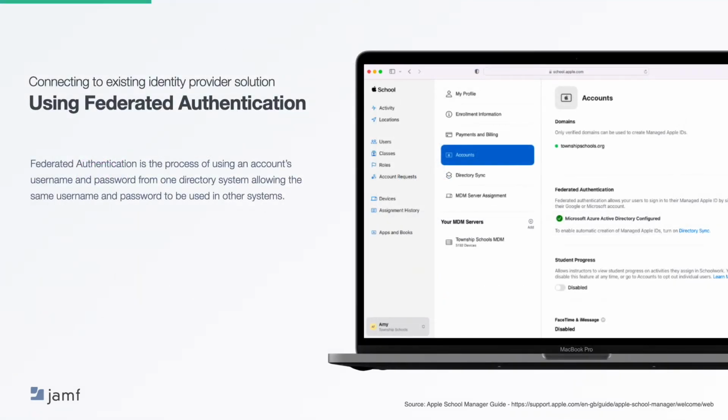So let's take a look at some of the ways in which you can personalize this. Now, we spoke about Federated earlier, in which you can create managed Apple IDs. Federated is an authentication link to link Apple School Manager to the following services. So it could be your Google Workspace or Microsoft Azure Active Directory, or Azure AD. It's the process of using the account's username and password from one directory system, allowing the same username and password to be used in another system.